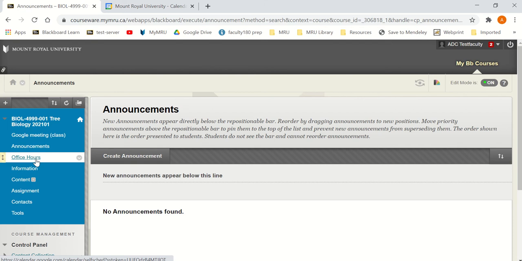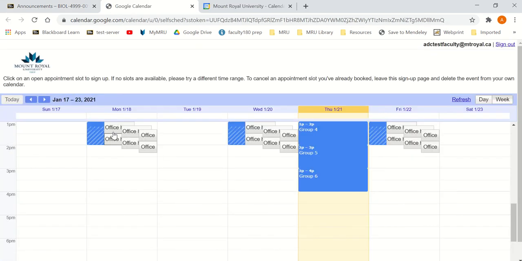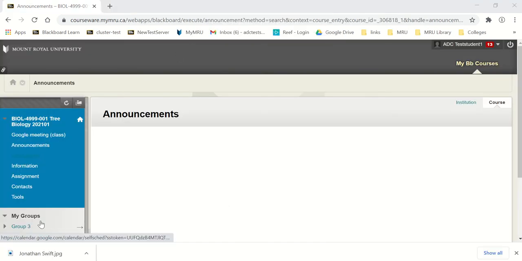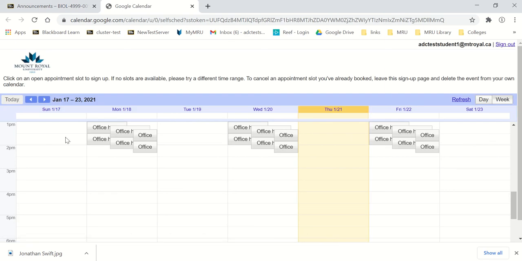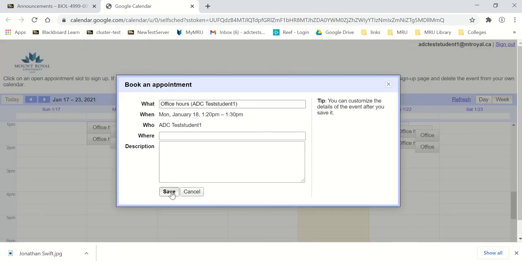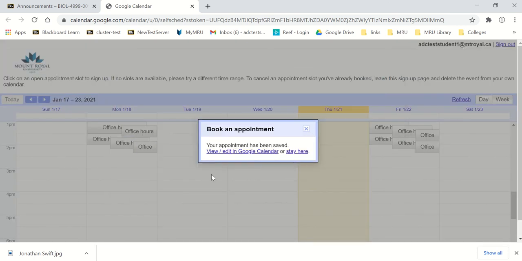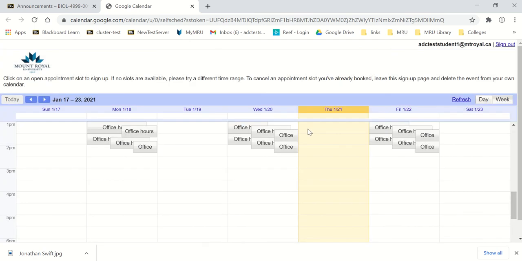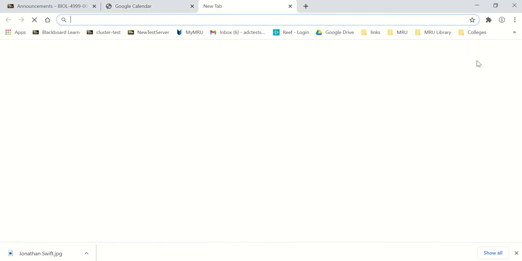So what it will look like if students click on it: when I click on it, I see my calendar appointments and then these office hours links. What students will see when they click on it, they will see their calendar entries around it. In this case, the student doesn't have any calendar entries around it, and then they can book an appointment. Let's say they want to book this one. There, it's now booked.